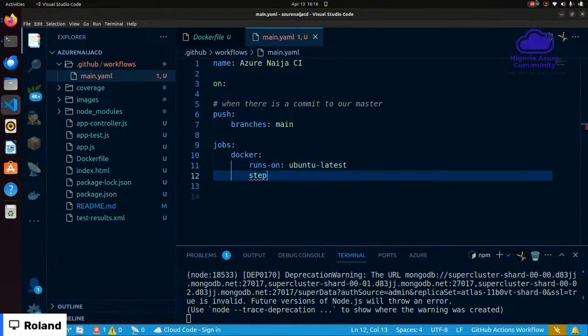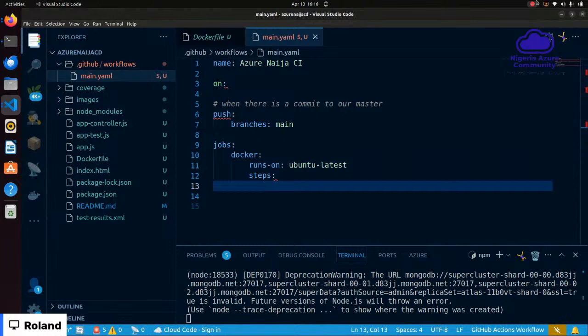So what are steps? These are specific tasks that we actually want to carry out within this job. Okay, so now the first thing we need to do is we want to be able to log into Docker.